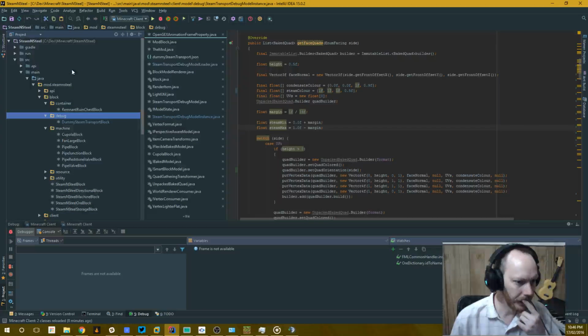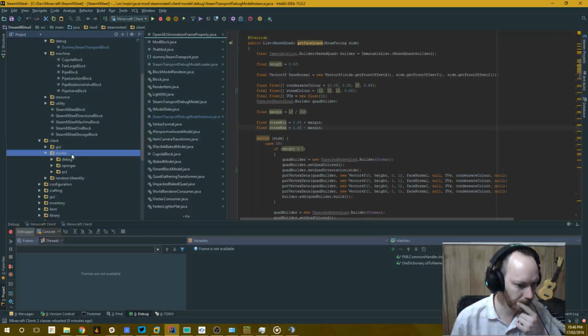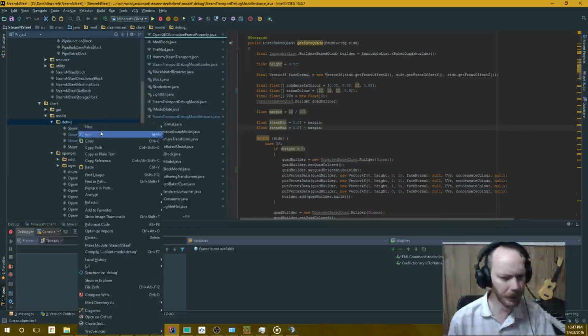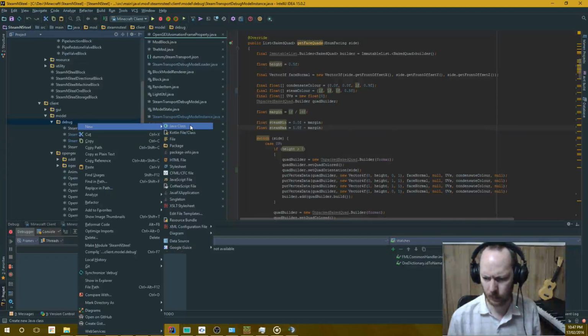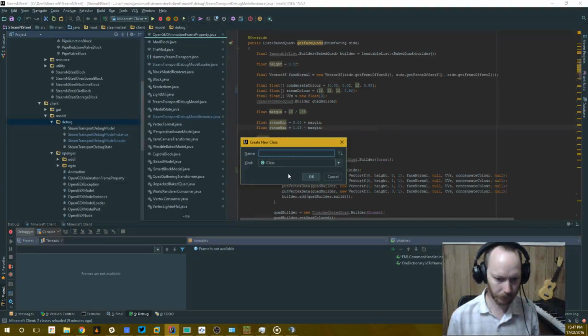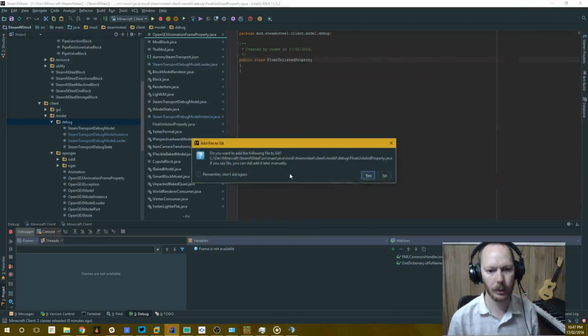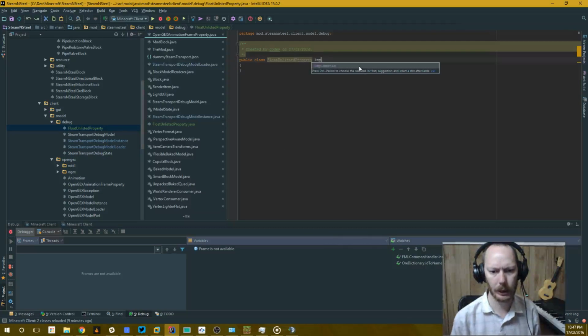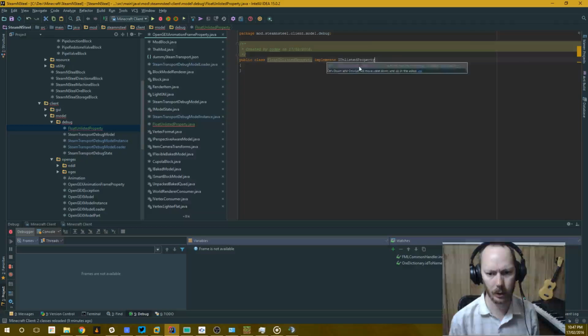And where the hell did I put my animation property in there? So let's stick it over here. Float unlisted property. Implements unlisted property of float.